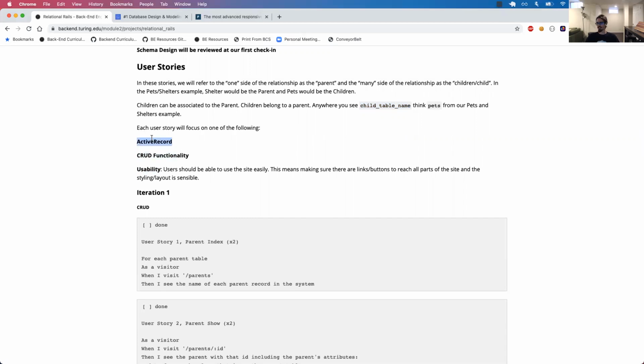We'll talk a lot about active record this week and throughout this mod. Active record is our database interactions. Our models are going to use active record. Remember, the models are like the connection to the database. CRUD functionality is really what you did in Task Manager, giving the ability to create, read, update, and destroy something. And then usability refers to how usable the site is. So can you navigate it? Are there links and buttons to reach different parts of the page?